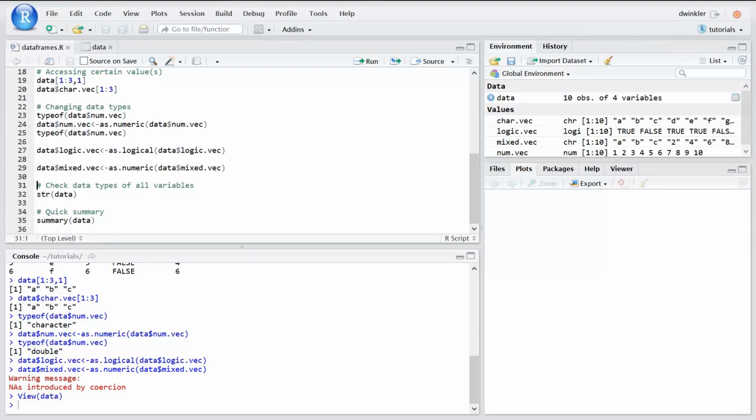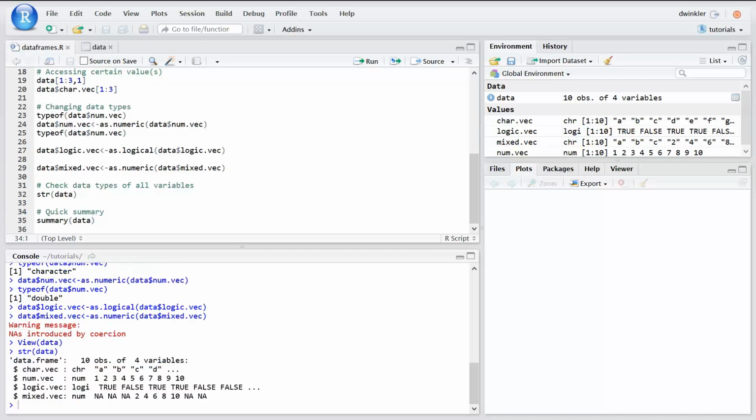An easy way to check all the data types and get the first couple of values is to call str on our data frame. That will just give us a quick overview. We can see, okay, this is a character, this has some values, this is a numeric, this is a logical, this is another numeric with NAs, and also 10 observations of variables. So this is a really quick overview of what our data looks like.